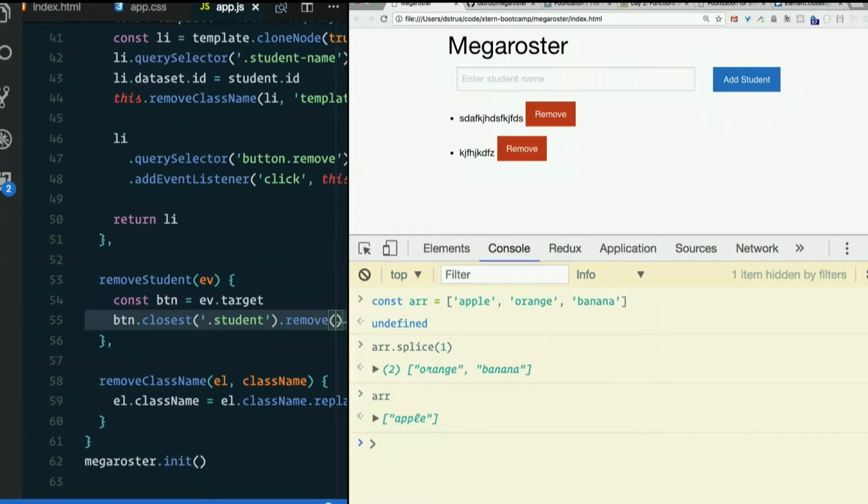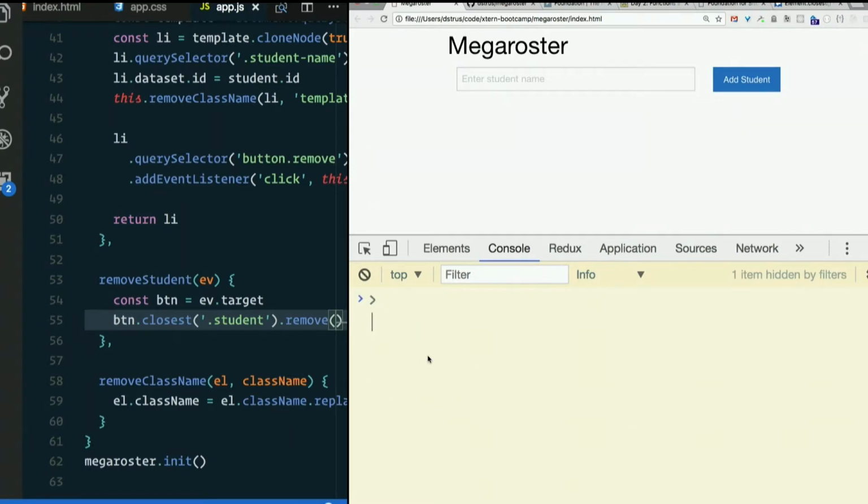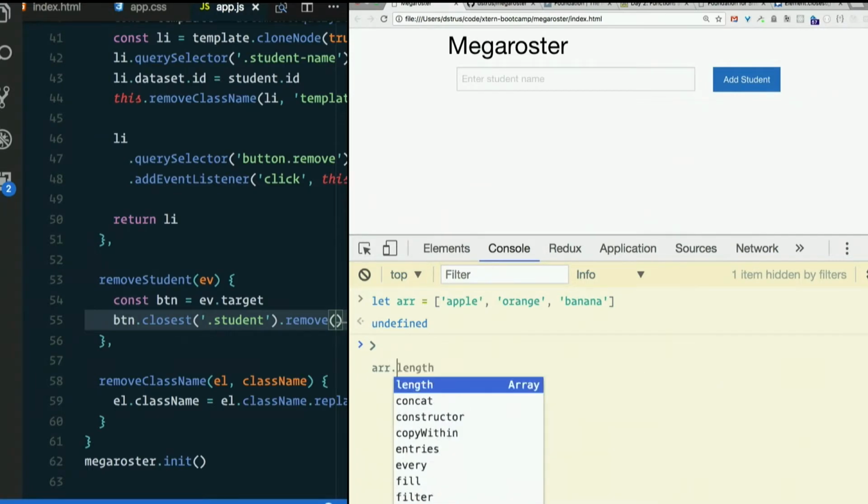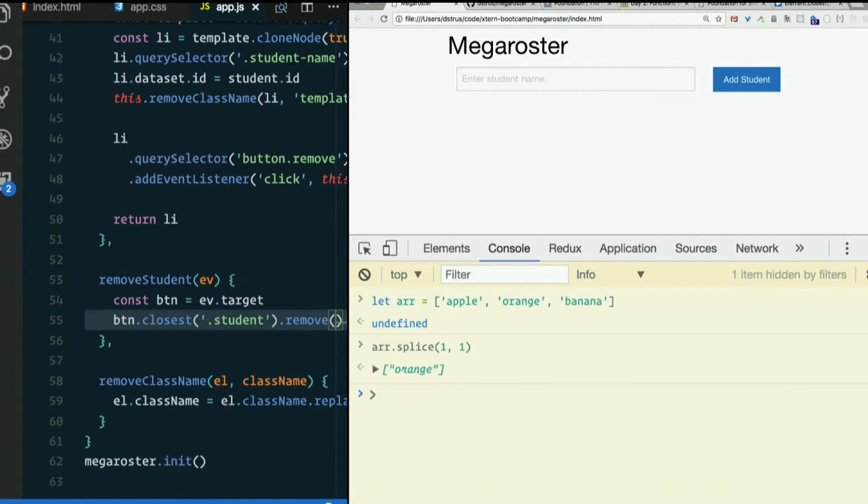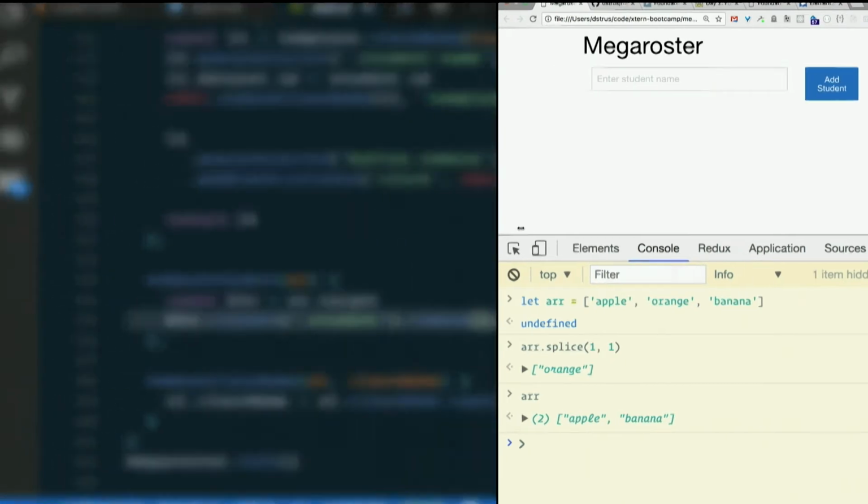Not what we wanted. So let's set array. We should have made this not a constant. Let array equal apple, orange, banana. Array.splice from position 1, the second argument is how many things you want to remove. Only one. Otherwise, it'll go all the way to the end. Now that returns an array with just orange in it, and the array is now apple, banana. It looks like that's what we want.